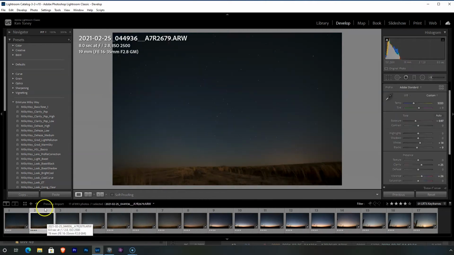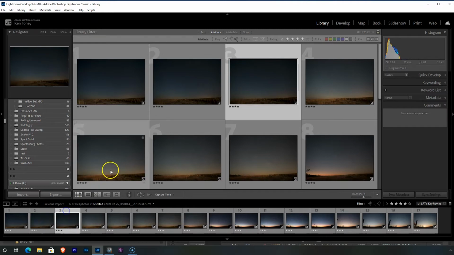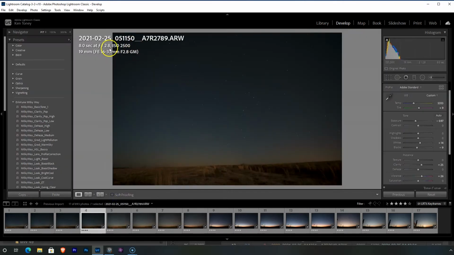Now let's go back into this second one. I don't think there's going to be a lot of change here. Looks about normal. Still got 2500 ISO. So it's going to now transfer those to this one. This one's still at 8 seconds, so we're still kind of the same here.